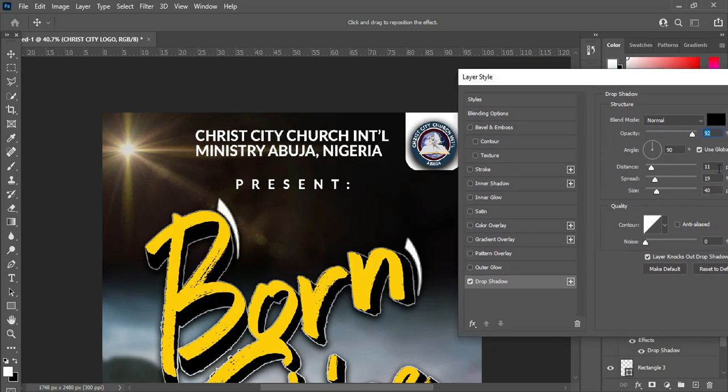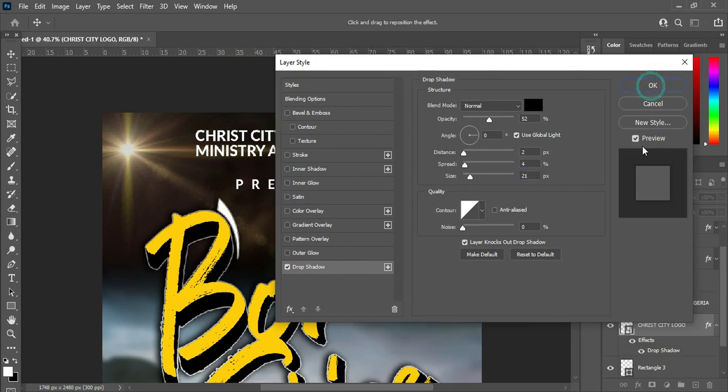Then leave it at normal. Then the opacity 52. Then leave the angle at 0. The distance 2, then the spread 4, and the size input 21. All right.